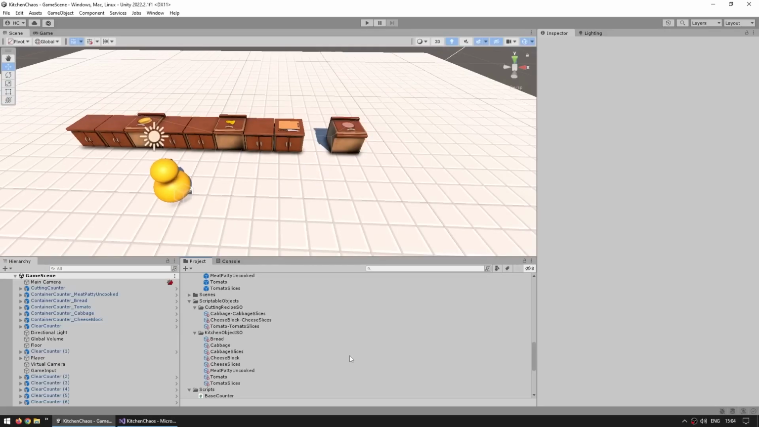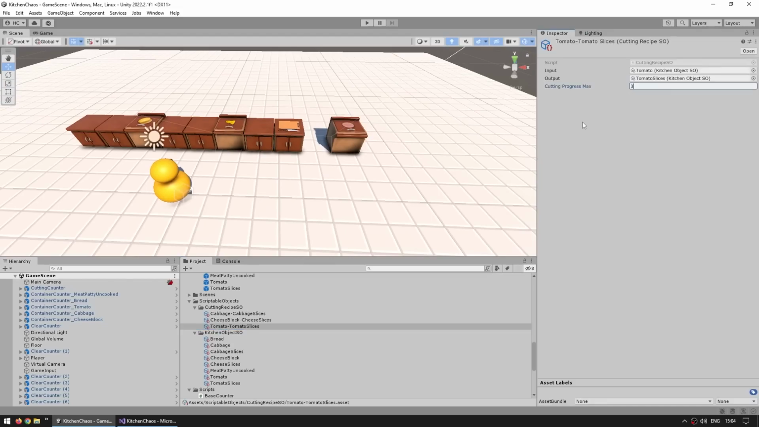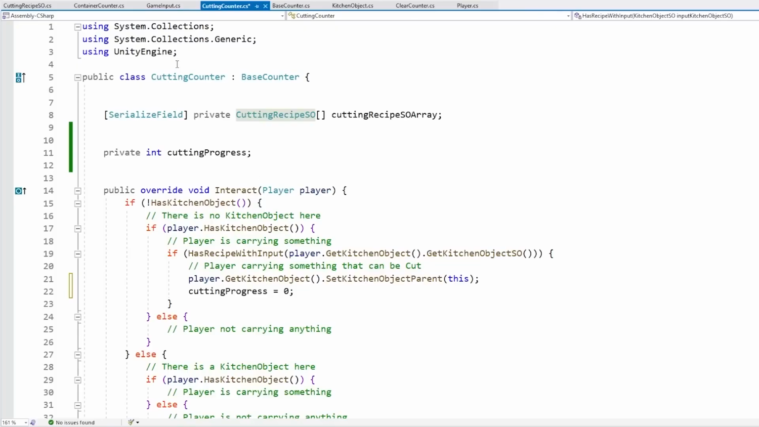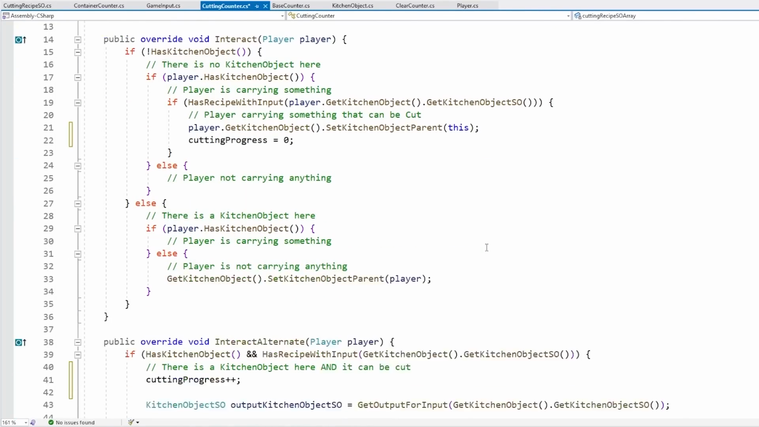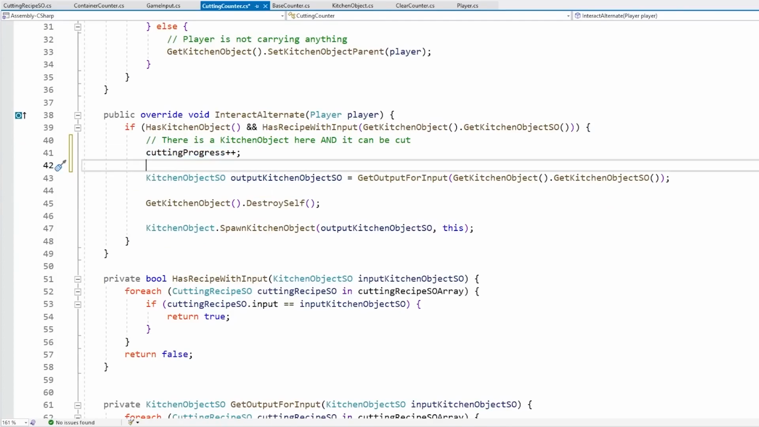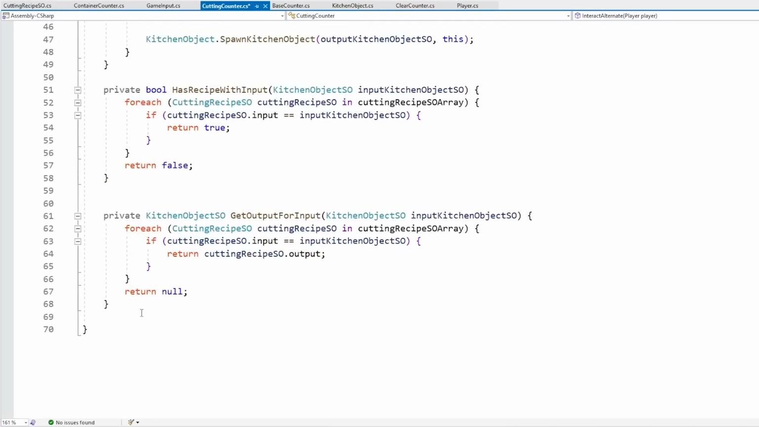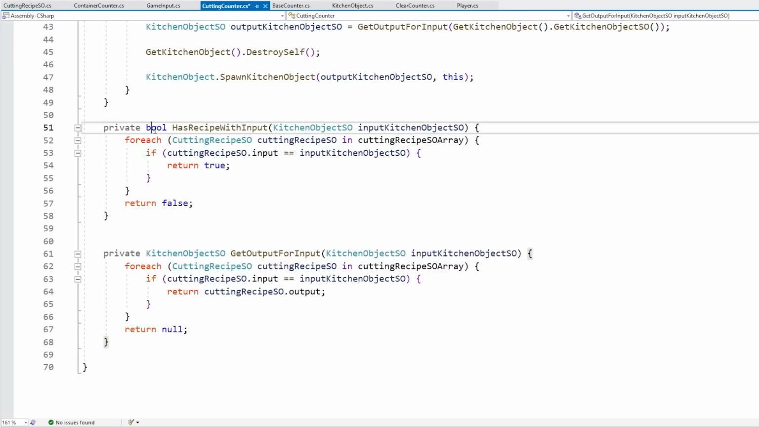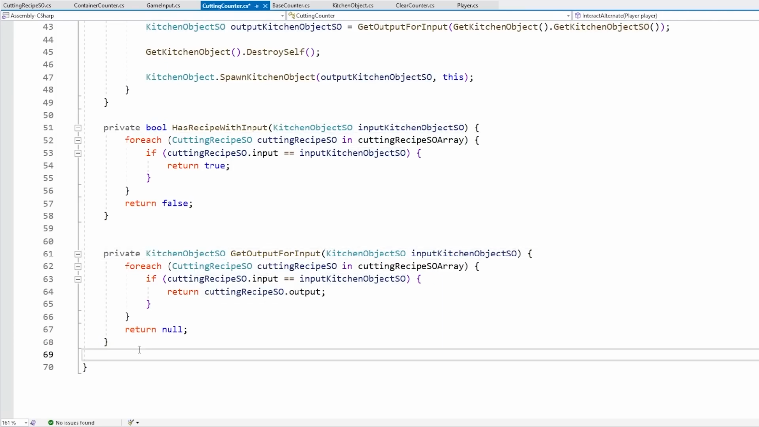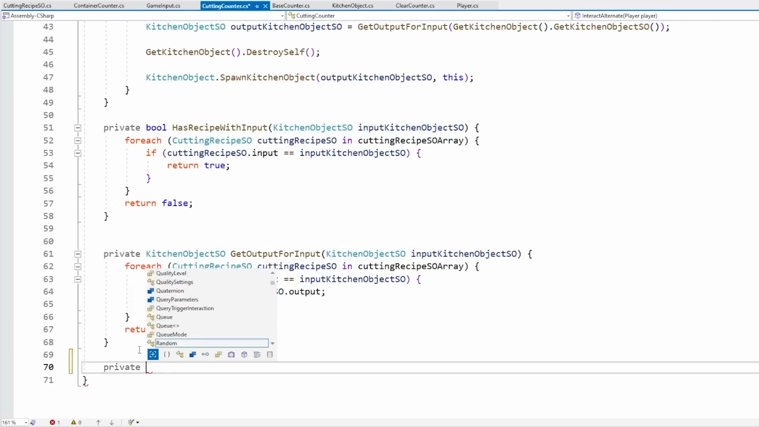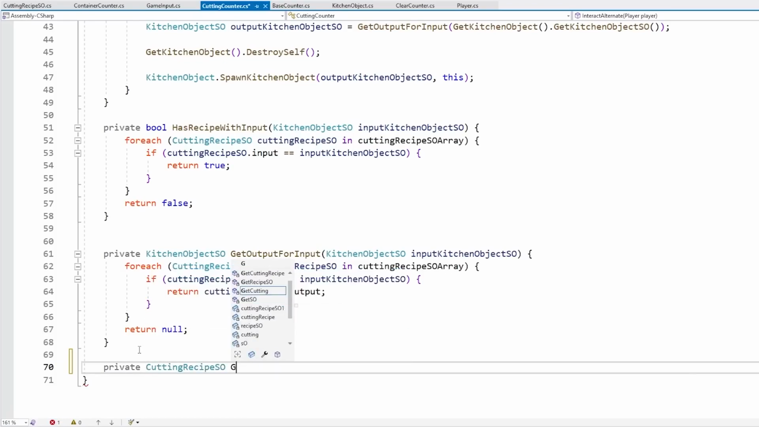Okay, that's it. And back here in the editor, let's go into the tomato to tomato slices. Let's say this one takes just 3 cuts. Then for the cheese, let's also take 3 cuts. And for the cabbage, let's say it's a bit thicker, so let's say it takes 5 cuts. Okay, so back in the cutting counter here. Down here, we are adding to our cutting progress. So then we just need the recipe SO in order to grab the maximum. So let's actually go down here and actually make a different function. So this one just returns a boolean. This one a kitchen object SO. Let's make another one. This one is going to return a cutting recipe SO. So get the cutting recipe SO with input.